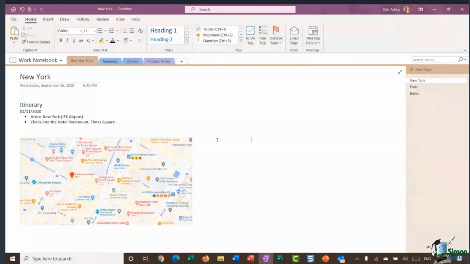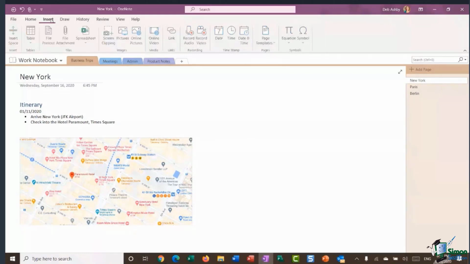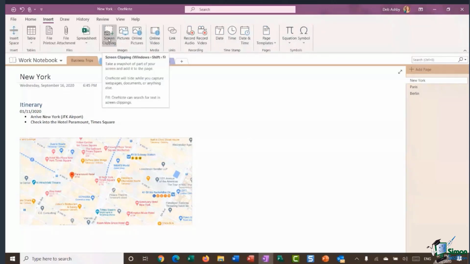Now, another way that you can clip things is you can utilize the screen clipping tool from directly within OneNote. So if we go up to the insert ribbon, in this images group, we have an option for screen clipping. Now, this is available, I think, in Word and also in PowerPoint, and I think Excel as well. This will allow you to select it and clip whatever is on the screen behind OneNote. And that is a really important point.